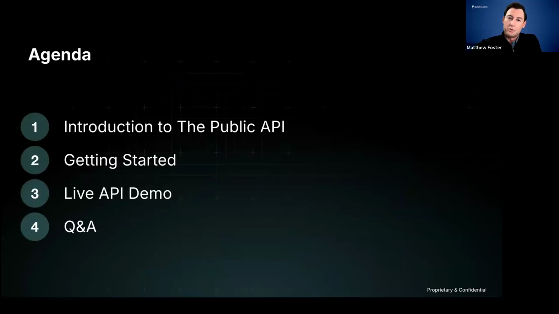Today's session is really designed to give you a clear and practical understanding of what the Public API is, how it works, and why serious traders are using it right now. We'll walk you through the core foundation, the advantages it's giving our active traders, and we'll show you how you can start building your first integration immediately after this session.